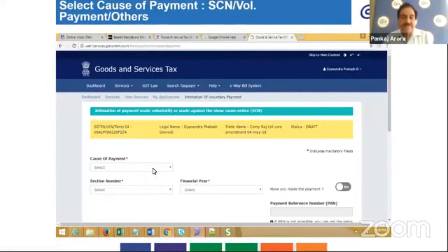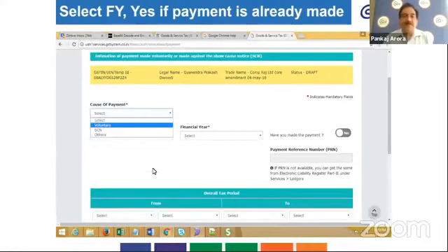There may be three types of causes. One is voluntary payment. If the taxpayer wants to pay the amount of tax and interest voluntarily, that is before issuance of show cause notice, he will have to select voluntarily. If the show cause notice has been issued by the department, he will select this. And if the payment is on some other ground, the tab is provided for others. Now I will distinguish what opens when we select the different submenus, voluntarily, show cause notice or others, in the form.